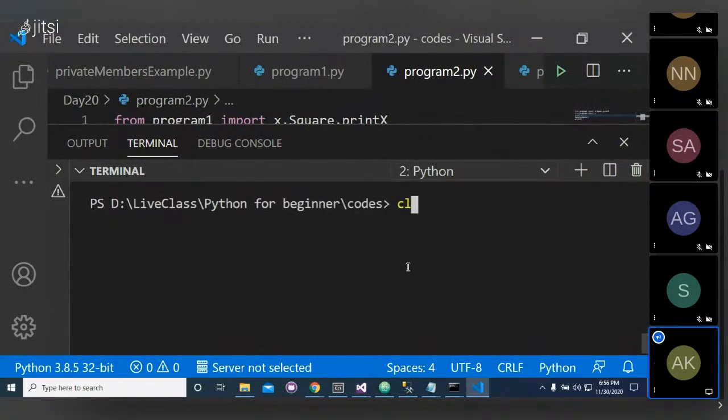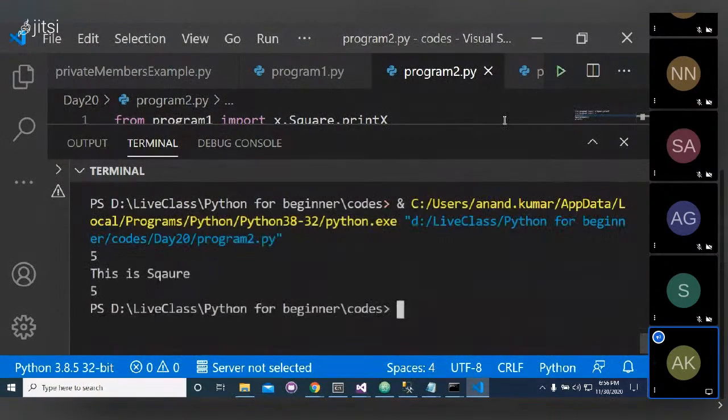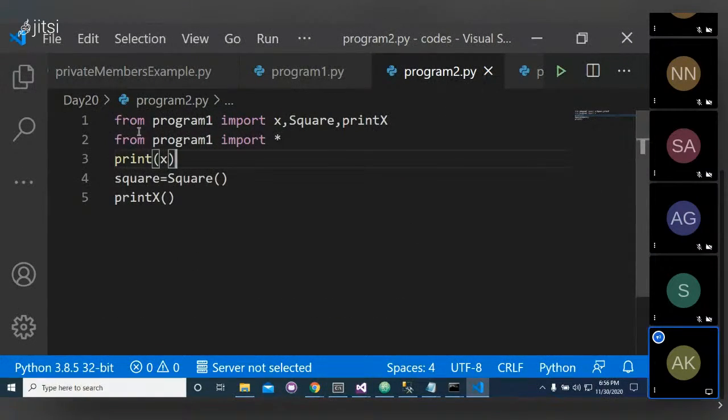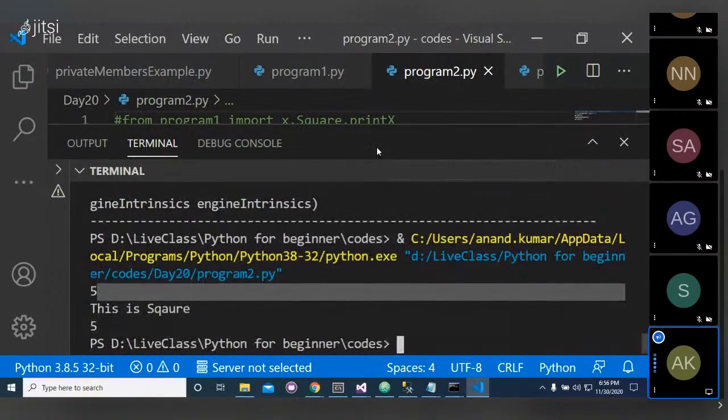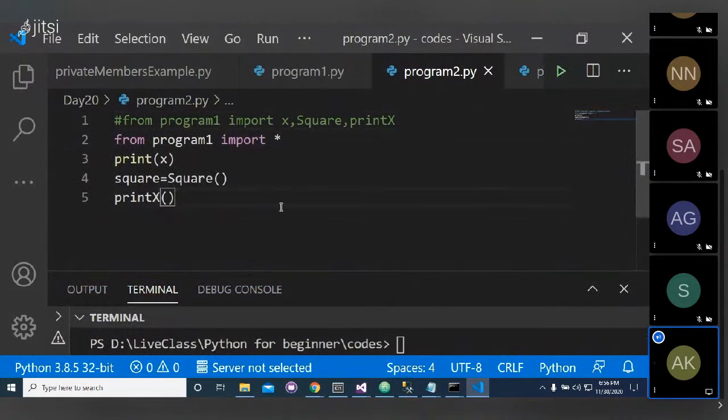Okay, so suppose that I am clearing the screen. It is printing 5, this is square and then 5. Okay, first you need to get the difference, and I am commenting this. It is printing 5, this is square and 5. Is this clear, everyone? Yeah. So this was all about modules.